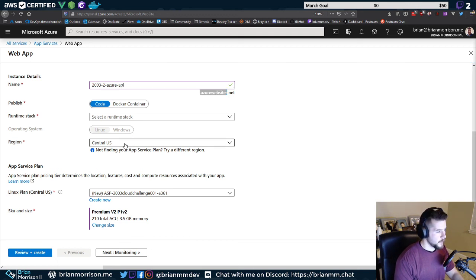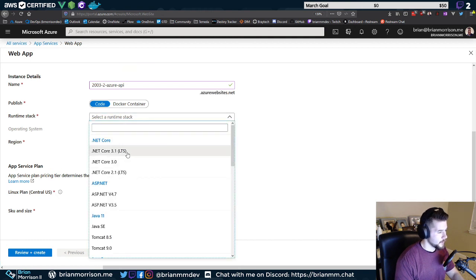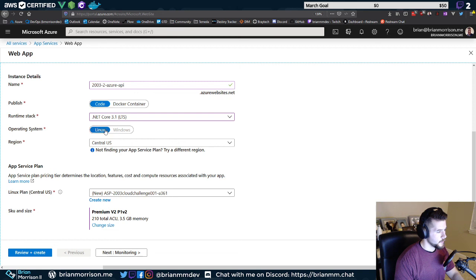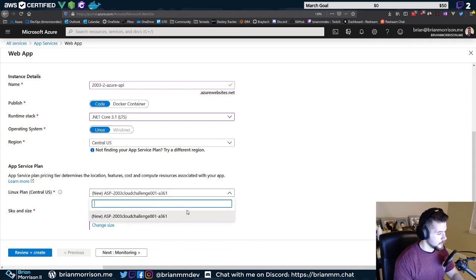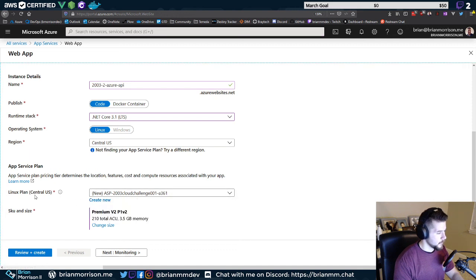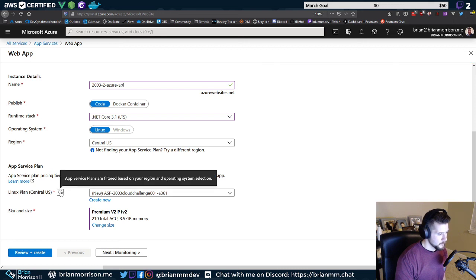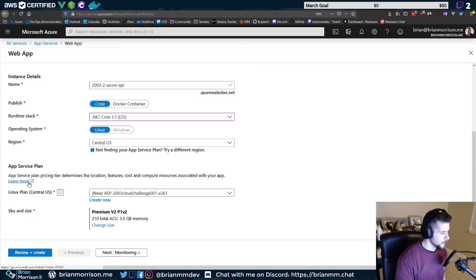Okay, so that's done. Region's fine. Operating system, select a runtime stack. We're going to do .NET Core. It selected Linux for us automatically because .NET Core can actually run in Linux, which is pretty cool. Linux plan. Okay, so the app service plan is a collection of resources that is assigned to a... Let me see if I can remember this right. Here, let's look it up. Filter basin. No, it's not what I was looking for.